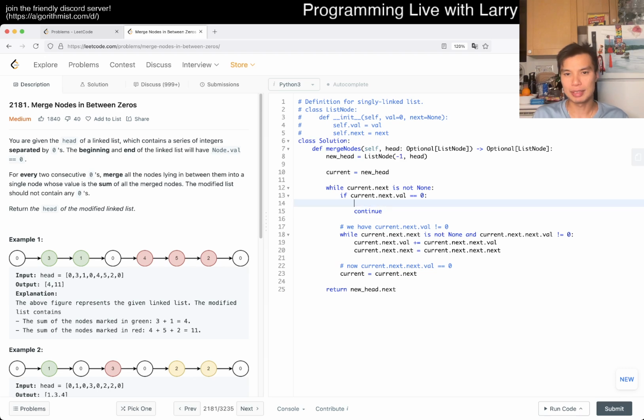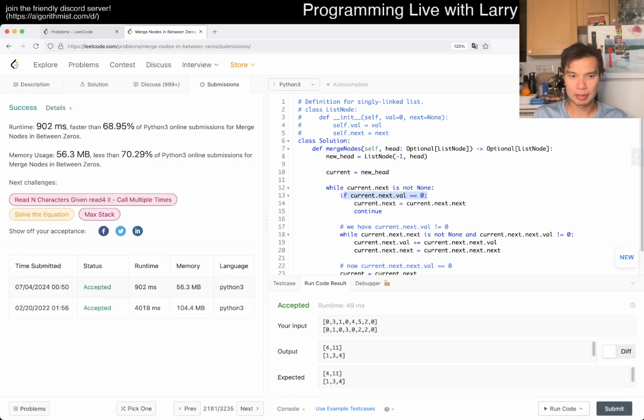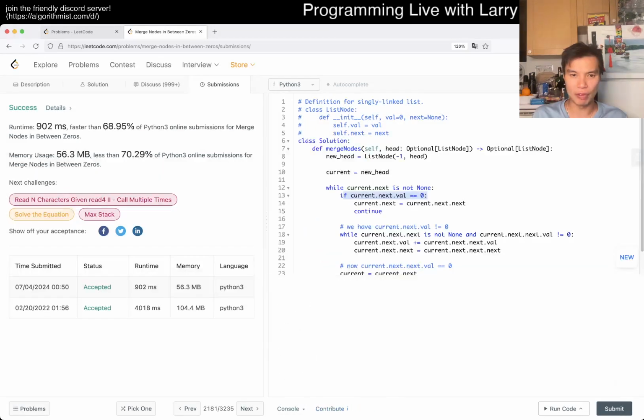If current.next.val is zero, then we can just skip it. Current.next is equal to current.next.next. Then now we kill this current.next. So I think this should be good. Yeah. Okay, let's give it a submit. Yeah, that's pretty much it. Should be pretty straightforward in concept.